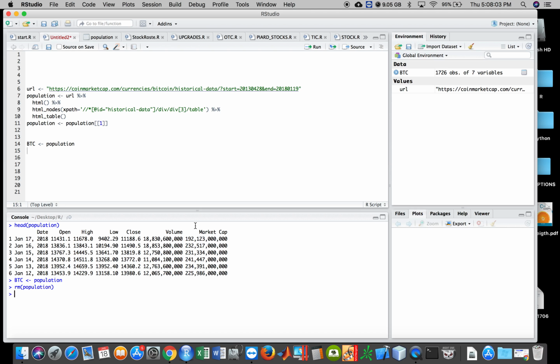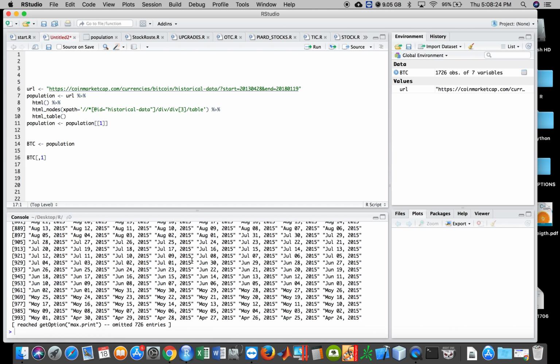So the first thing we need is to convert this date here into something that R recognizes. So we'll just grab that first column, and this is what all the dates look like. What I'm going to do first is replace these commas here just to make it easier. So let's put date.